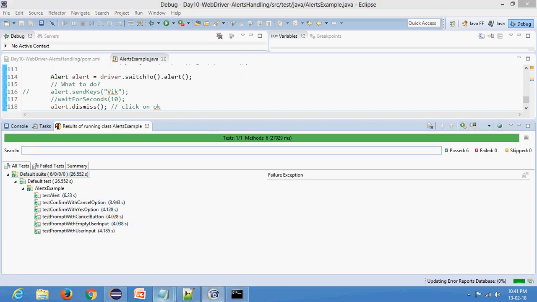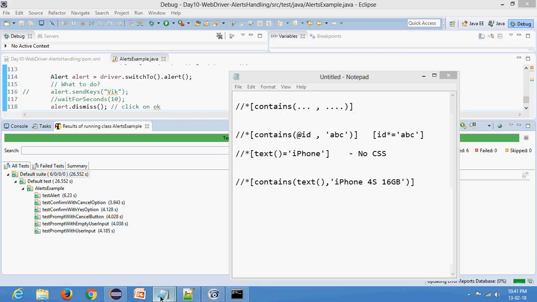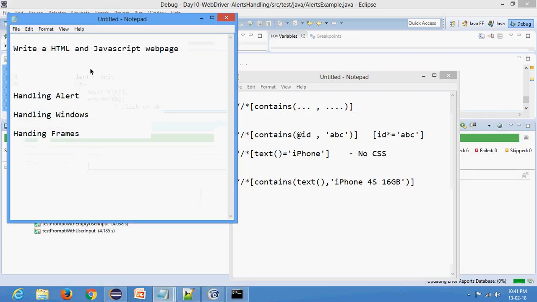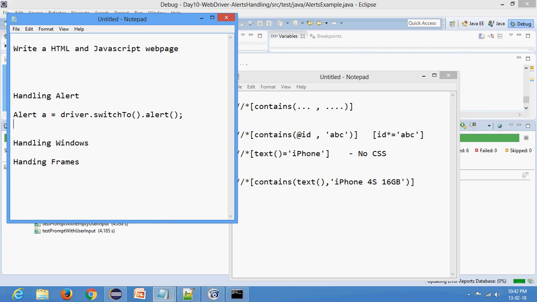So that is all for today. What we learned today is handling the alerts topic is done. There is an interface Alert, we take an object of that Alert, and how do we switch the driver? We use driver.switchTo().alert() method. That alert method returns an object of Alert. This is the object. If you want to click on the OK button, just say a.accept.